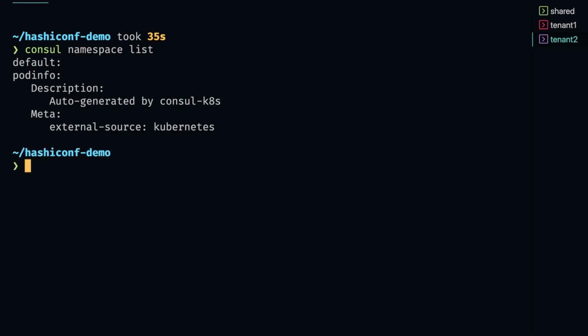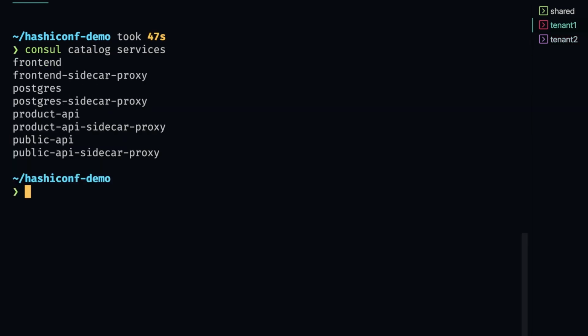And if I run a consul namespace list, again, we'll see that synchronized namespace in the tenant 2 environment. But if I switch over to tenant 1, the namespace does not exist in that tenant 1 partition. That concludes the demo of the new admin partitions feature in Consul Enterprise version 1.11.